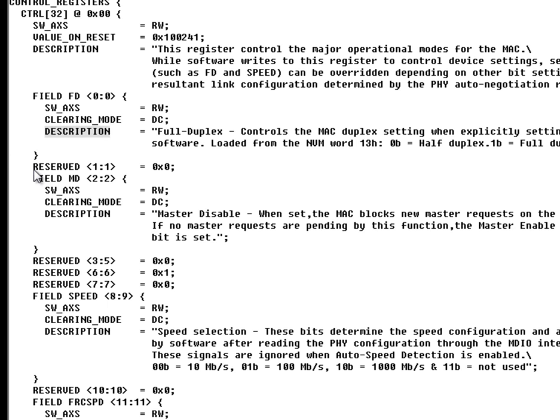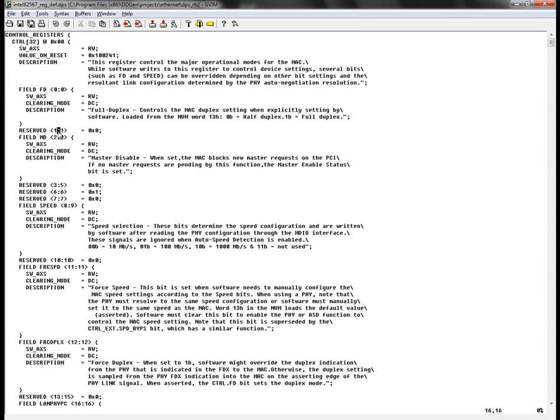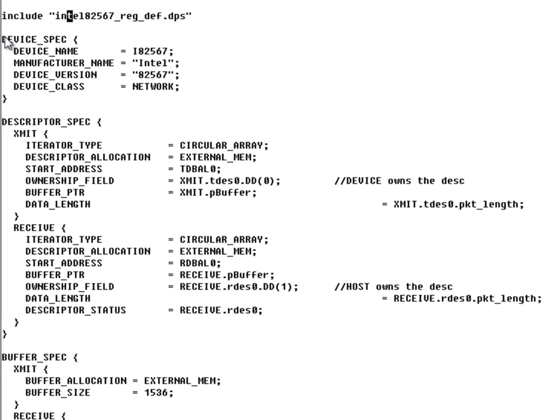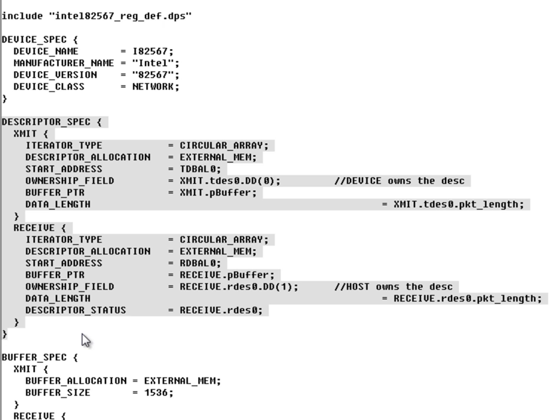In case a register or field is not meant to be accessed by the software, the keyword reserved can be used to indicate it. Device specification gives the tool information about the name of the device class to which the device belongs, etc. The descriptor spec gives the tool information about the type of descriptors supported by the device. This specification is required when the software has to provide the device with buffers.